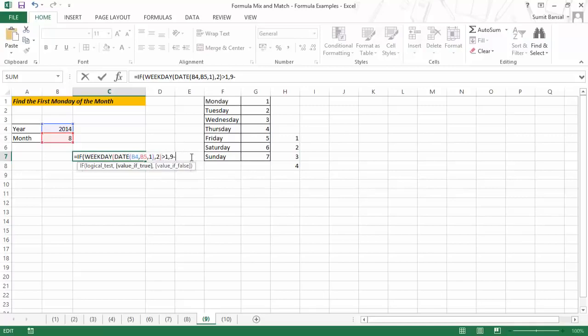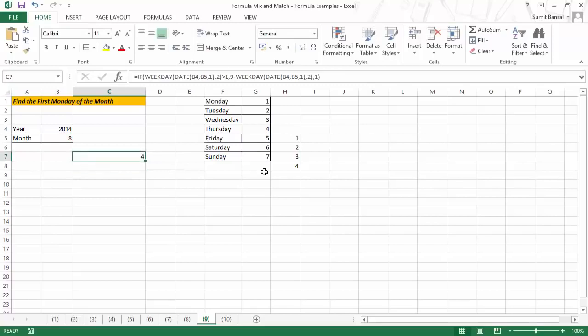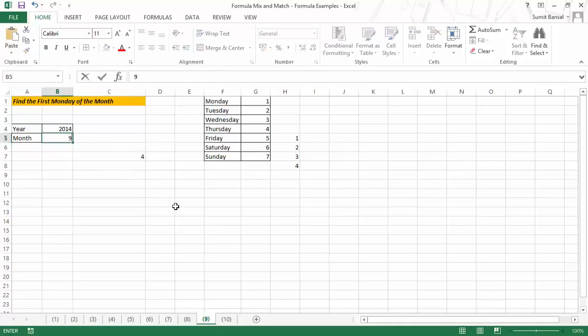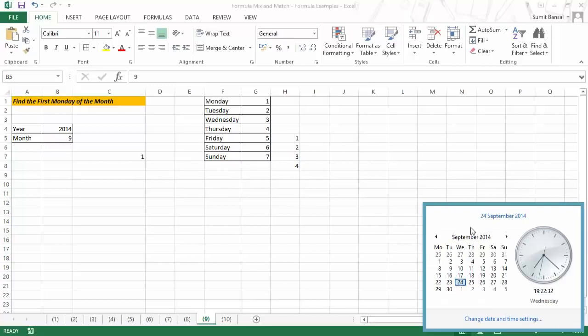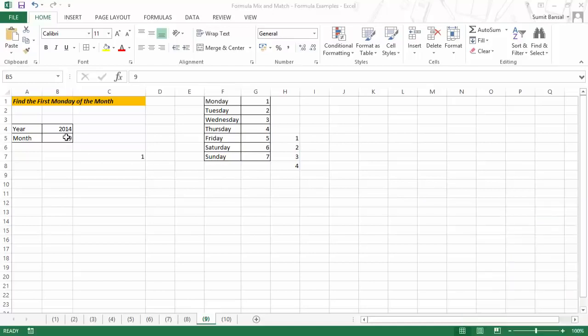So here I would simply copy paste this formula, and if this is false, then I would keep it as 1. Now when I hit enter, this gives me 4, indicating that Monday is the 4th day in this month. If I change this to September, I make this 9, you can see this gives me 1, which means Monday is the 1st day in September. If you want to check with the calendar, you can see that in September Monday is indeed the 1st day. If I go back to August, Monday is the 4th day. If you want to check again, check in July, and Monday is the 7th day. So here if I make this 7, then Monday is the 7th day.